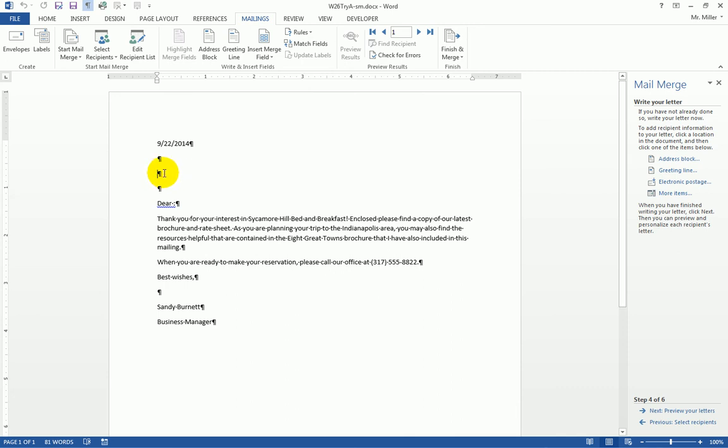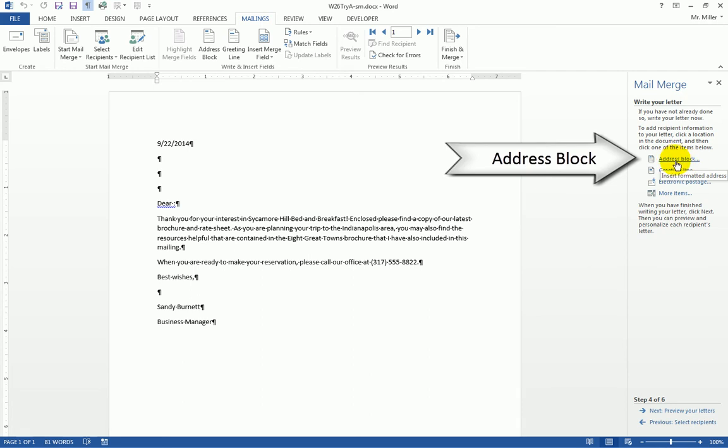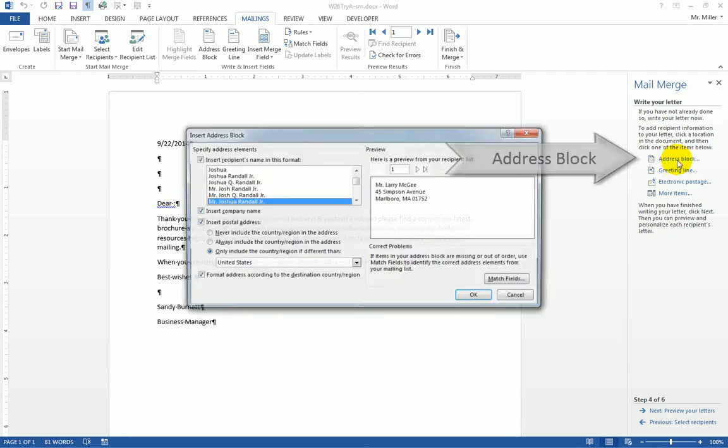Alright, so with my cursor here at the second paragraph symbol, I am going to now insert the address for the person who is receiving this letter. Looking on the right hand side, it is giving me the ability to add the address block into my letter. So I'm going to click on address block here.